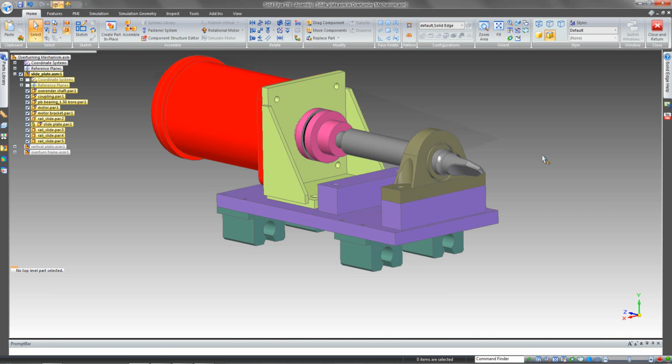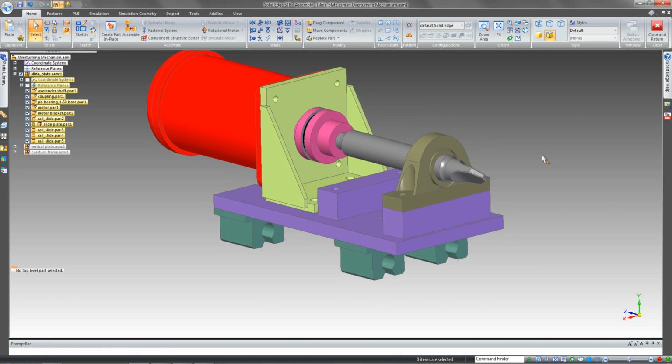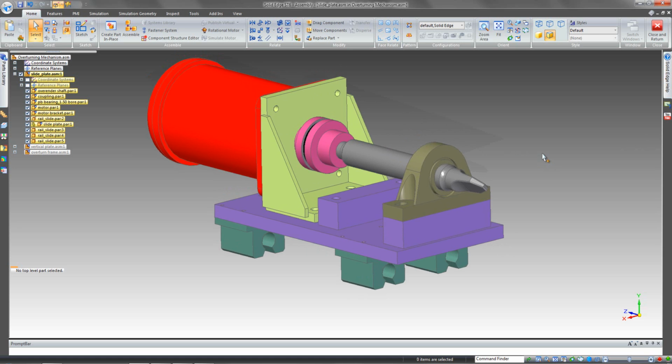So again, this is just a few of the tools that are available when working with synchronous assemblies, and I hope you enjoyed the demonstration.